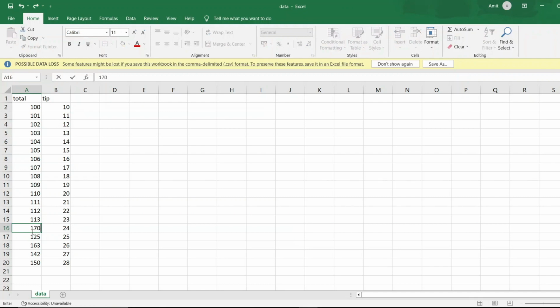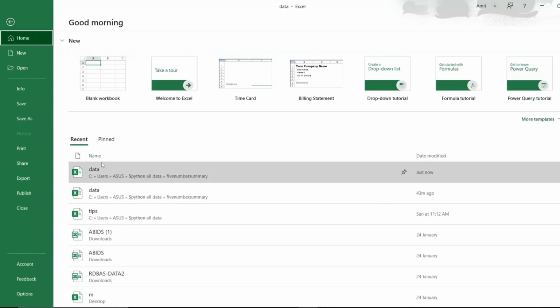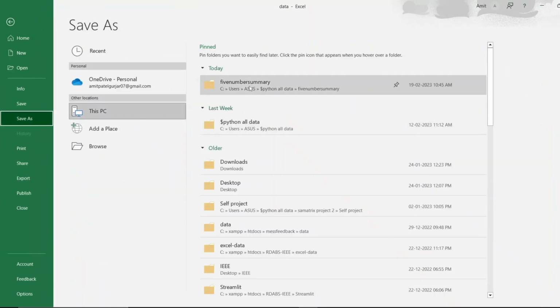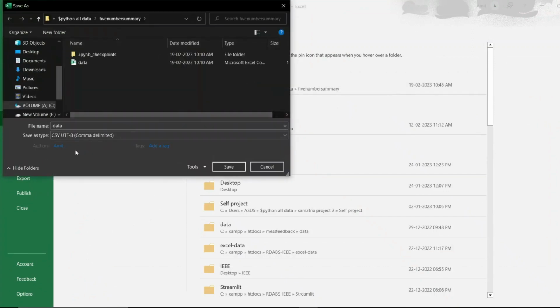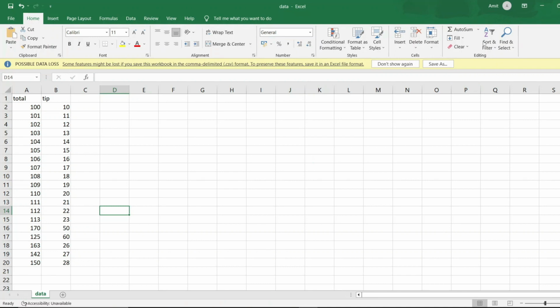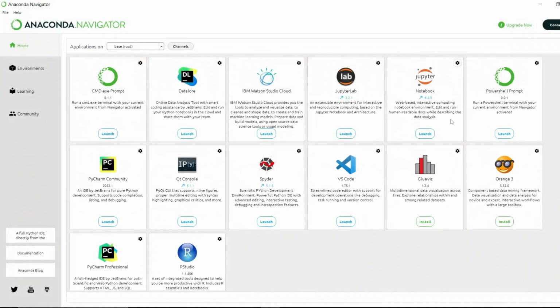So these are some changes we can make in this data, also in the tip variable. 50, 53 and 60 are some outliers in the data. Save this file in the five number summary folder in comma delimited CSV format, so you can read this file with the Python pandas library. Then we can open Anaconda and Jupyter Notebook for the Python analysis.